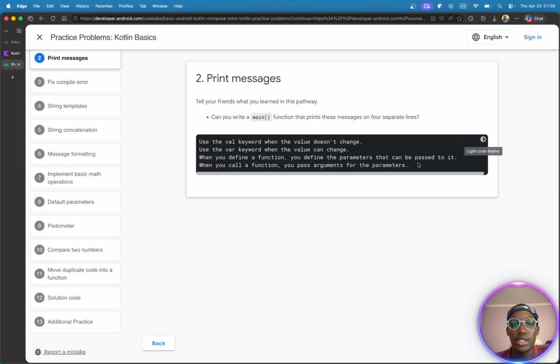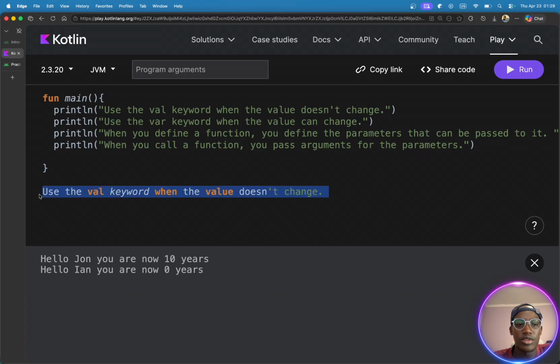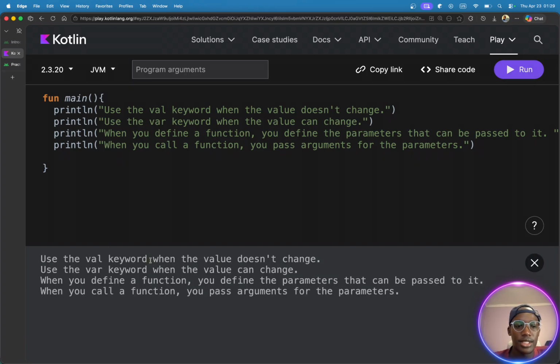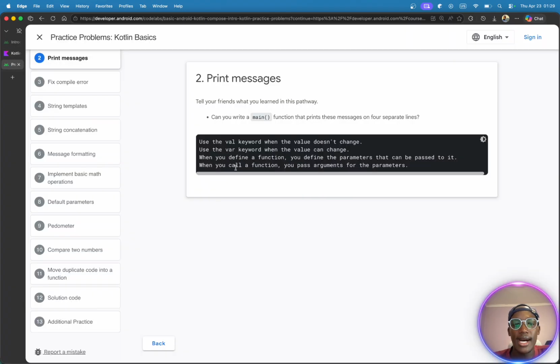There's no copy here. Let me just do this. Copy and then go back to here. So then I'm going to remove this. So I'm going to run my program. So you can see now it's returning the output which the question asked here. It was saying, tell your friends what you've learned in the pathway. Then you can say function that prints messages in 4 lines.